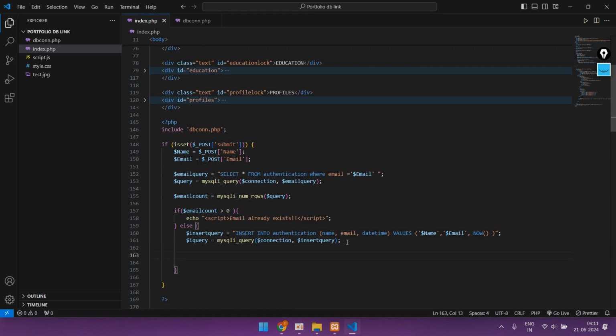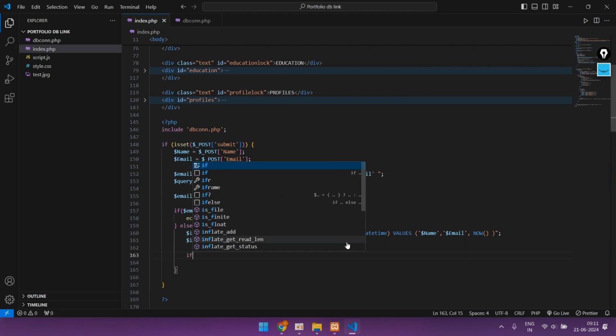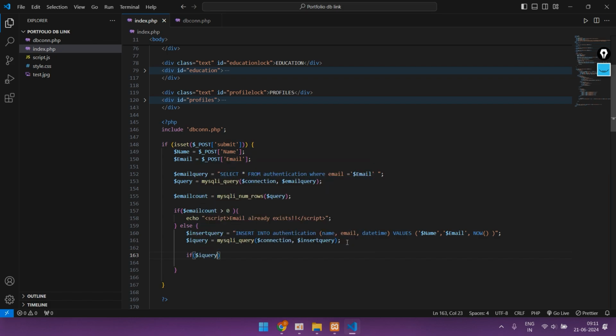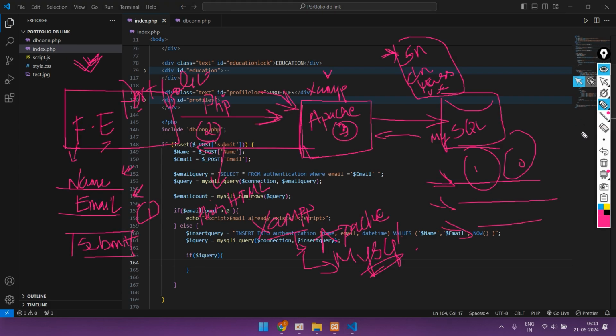Now we can also write another condition statement. So let's say if, okay, if dollar I query. This is a simple if statement. It means that if the query is executed, if this thing is successfully executed, then what we can say is, for the if else statement, I already told you, in if else statement, the first block is always true, and after the else, the second block is always false, right?